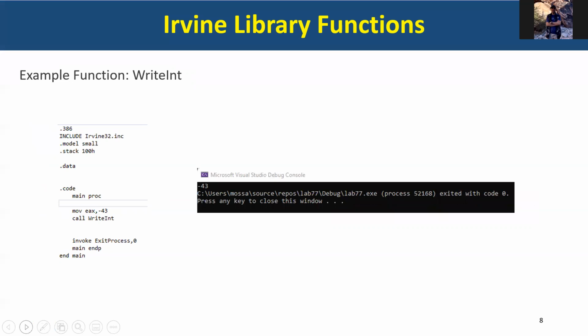Write integer will just print out the current content of EAX, whatever it is. So for example, if we move minus 43 into EAX and call write int, then this will show us minus 43. One may ask why we didn't use decimal, because minus 43 is of course decimal. So when we convert it to decimal, it should also be decimal.